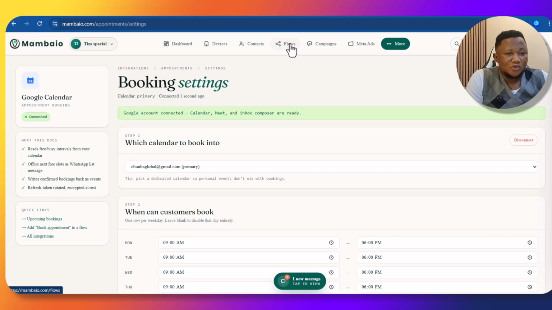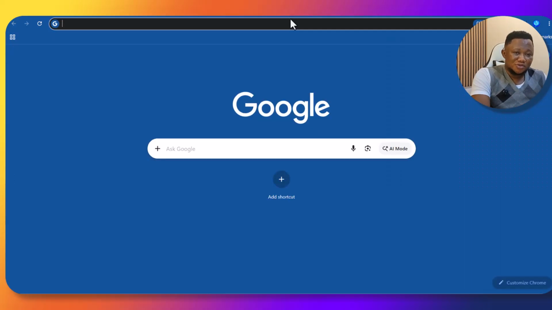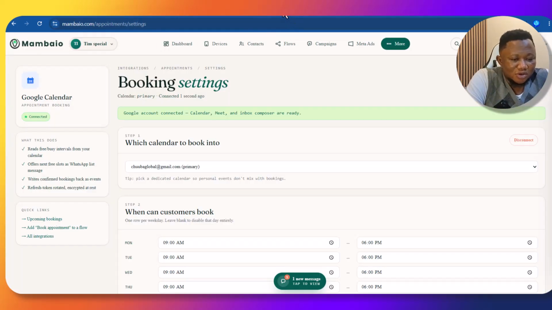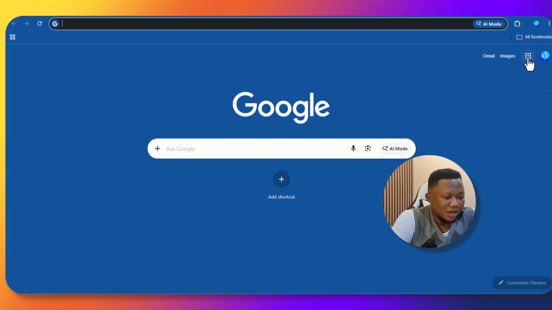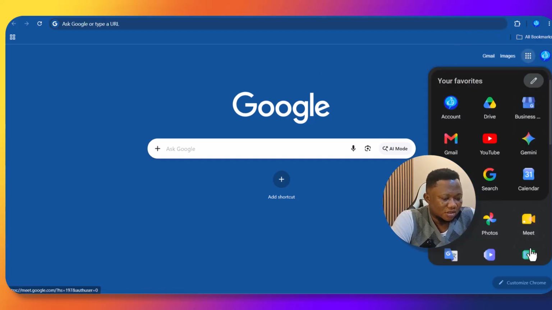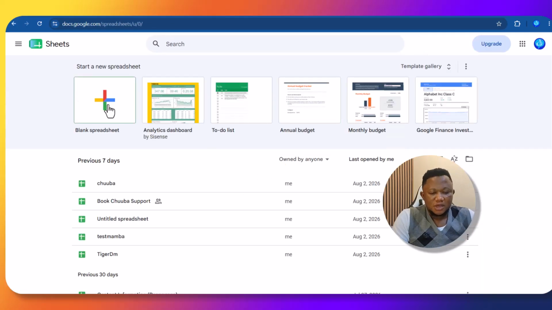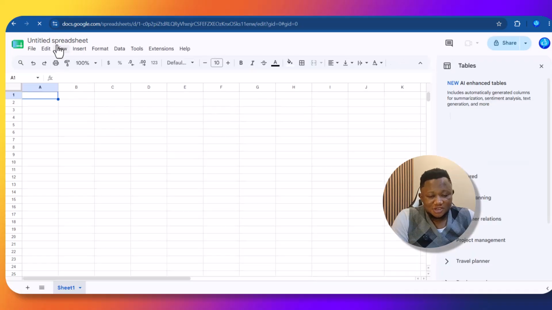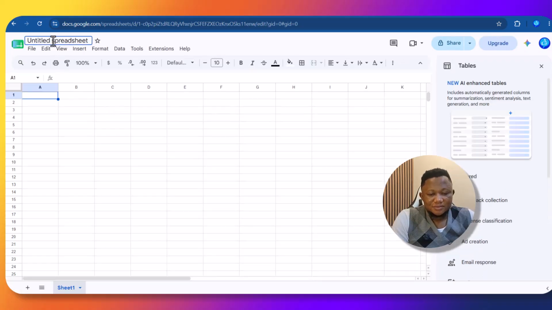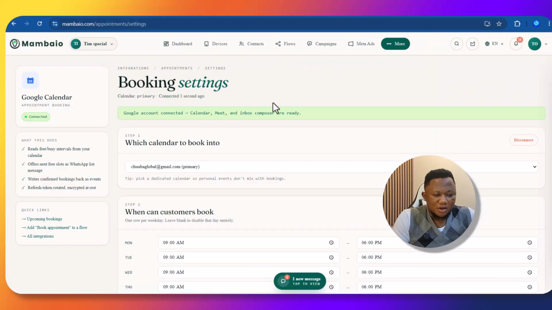So let's go back to Flow. Before we go back to Flow, we have to create a Google Sheet we want to use. To create it, all we need to do is click on a new tab, click on this nine-dot icon, and click on this Google Sheets icon, and it brings us here. Let's go ahead and say new blank sheet. Let's give it a name. We can just call it test 2. That's all. Now let's come back to our flow.